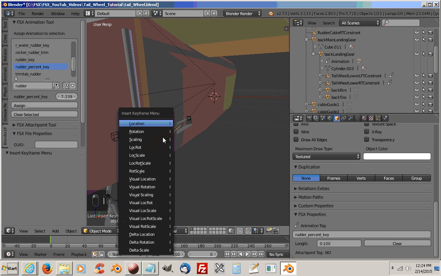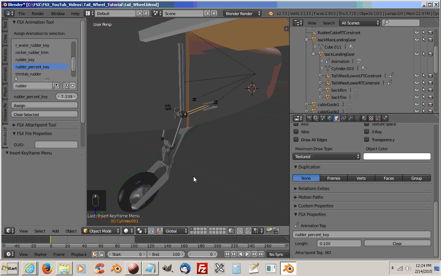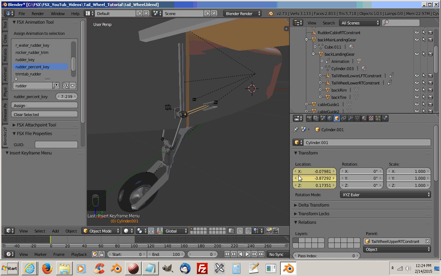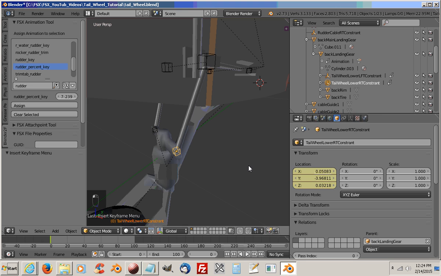and keyframe for location. Now, to make sure that every item has a keyframe set up for it, you can scroll back up on the object, the property for the object, and as long as you see location or rotation yellow, you have a keyframe for that position. So let's check. Here is the tail wheel. We have a keyframe. Tail wheel lower, we have a keyframe. That's the left one. The right one, we have a keyframe.